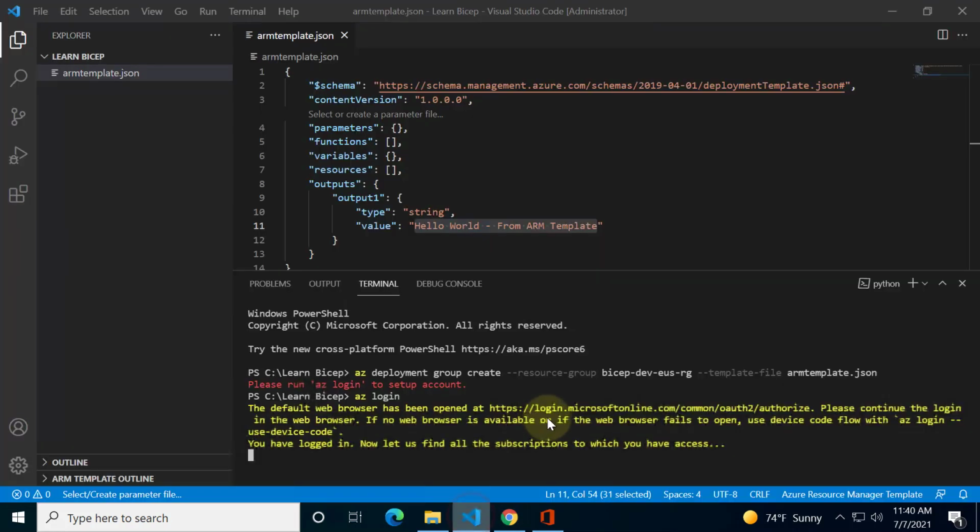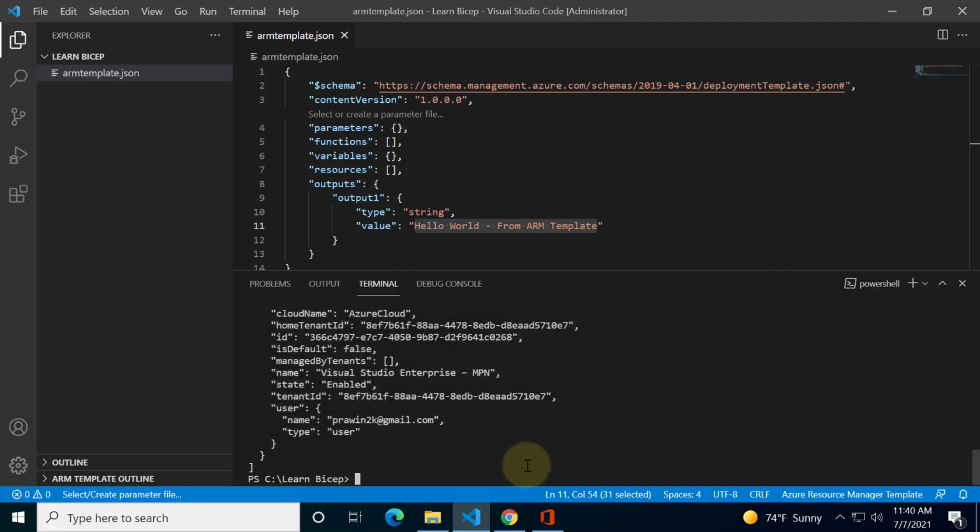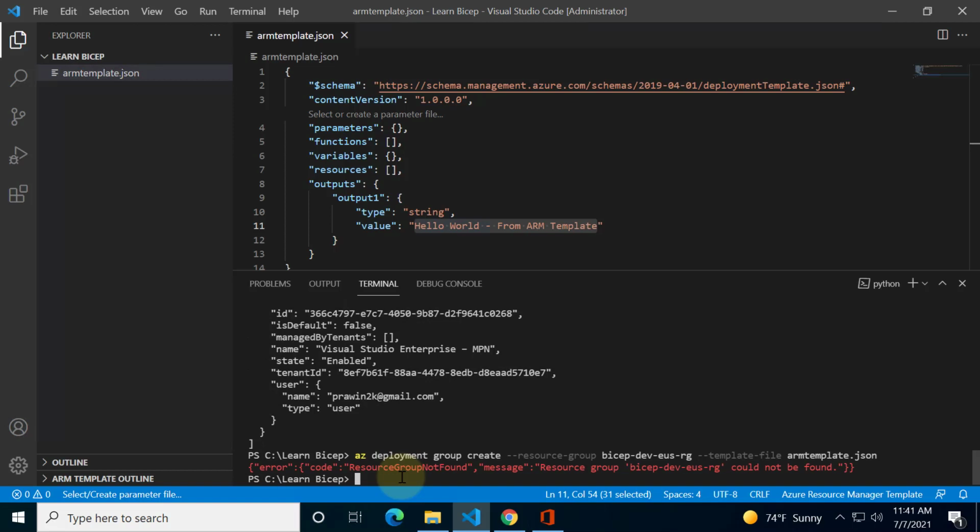Let's go back to Visual Studio Code. It will take a moment. It will list down all the subscriptions available for this account. All right. Now let me run our command again. It says resource group not found.